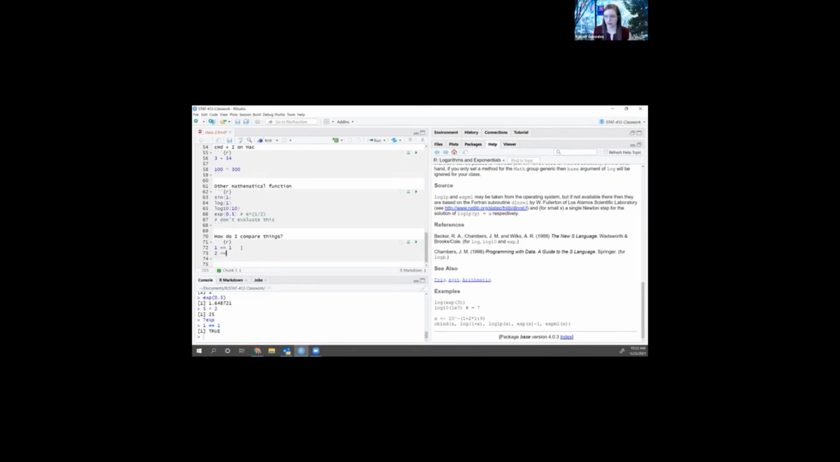So I'll give you 2 guesses of 2 equals 1. It's false. But we also have things like, is 1 less than 2? Is 2 greater than 1?